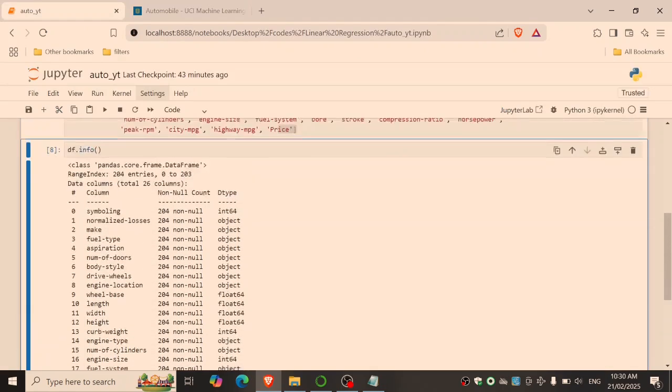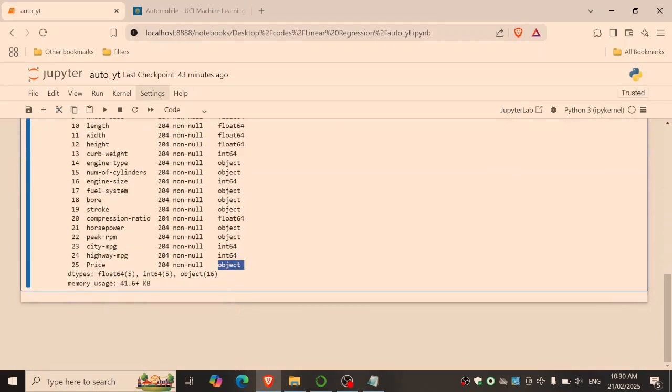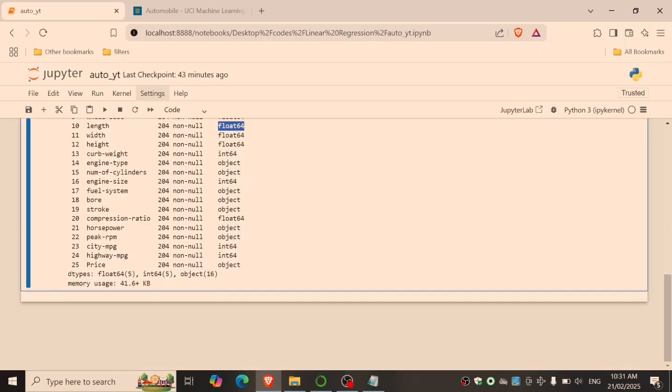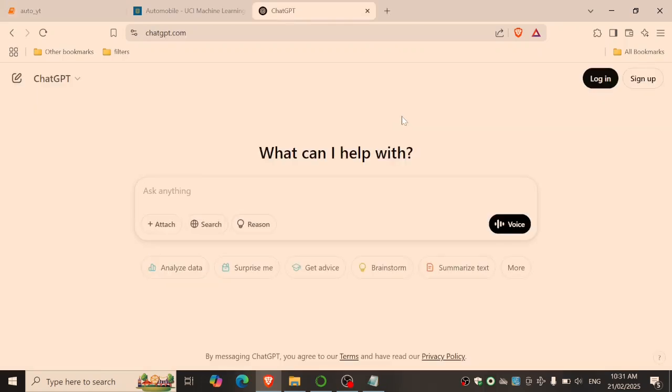So there's some variables here that are objects. They should be integers or floats. For example, horsepower, RPM, price. Some of them they've shown as floats, which is good. So a good idea of what to do next, since I don't know much about cars, is to go into ChatGPT and find out what these features mean. You could just search them up on Google, but we've got very strong AI nowadays, so it's much easier to do this.